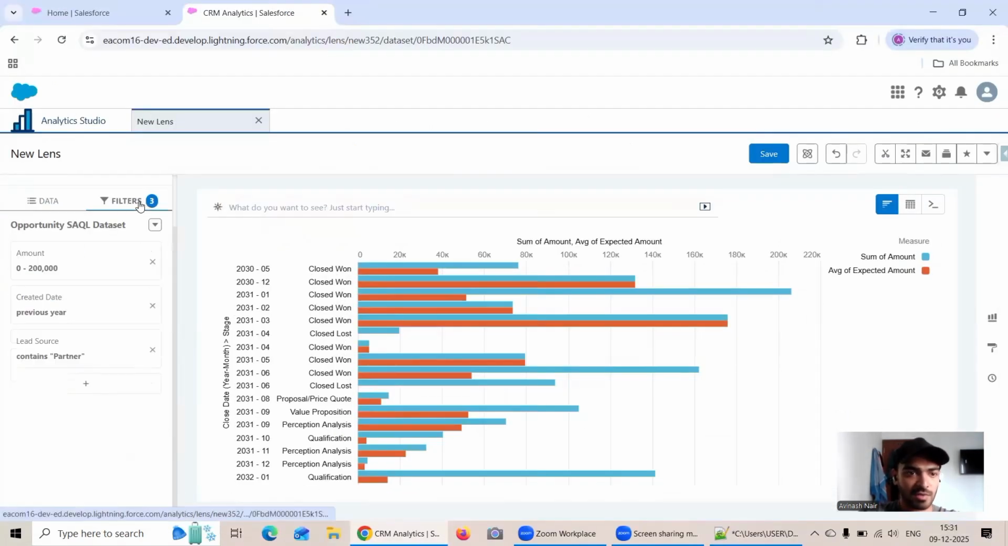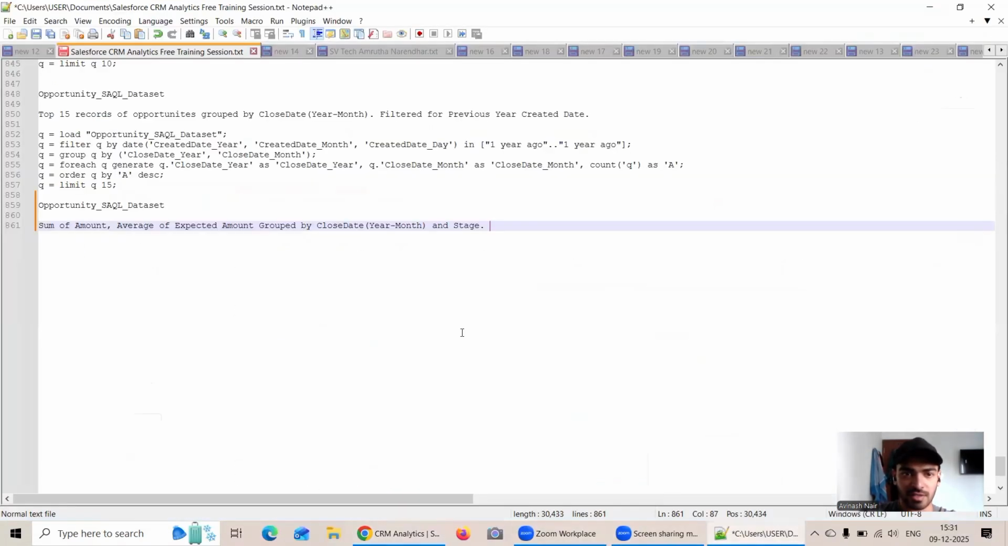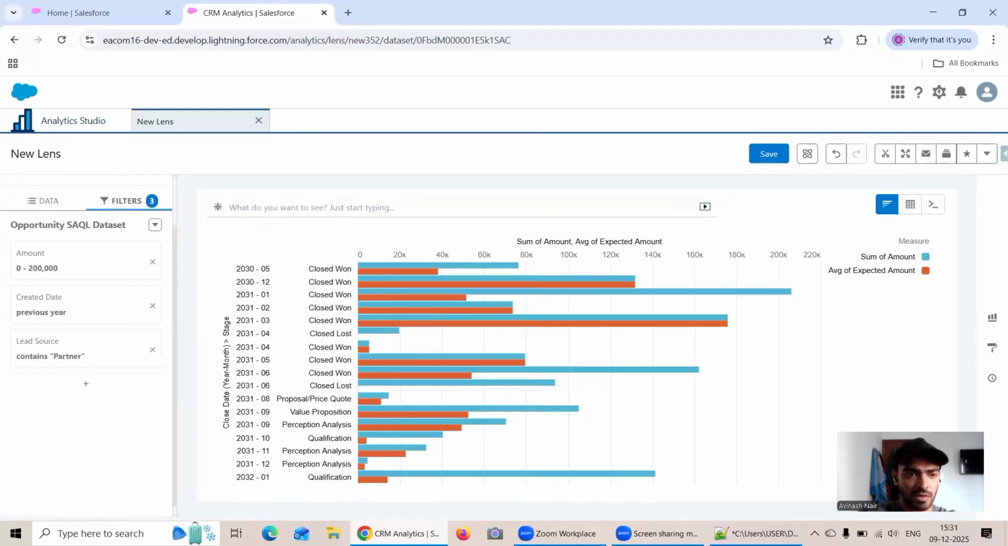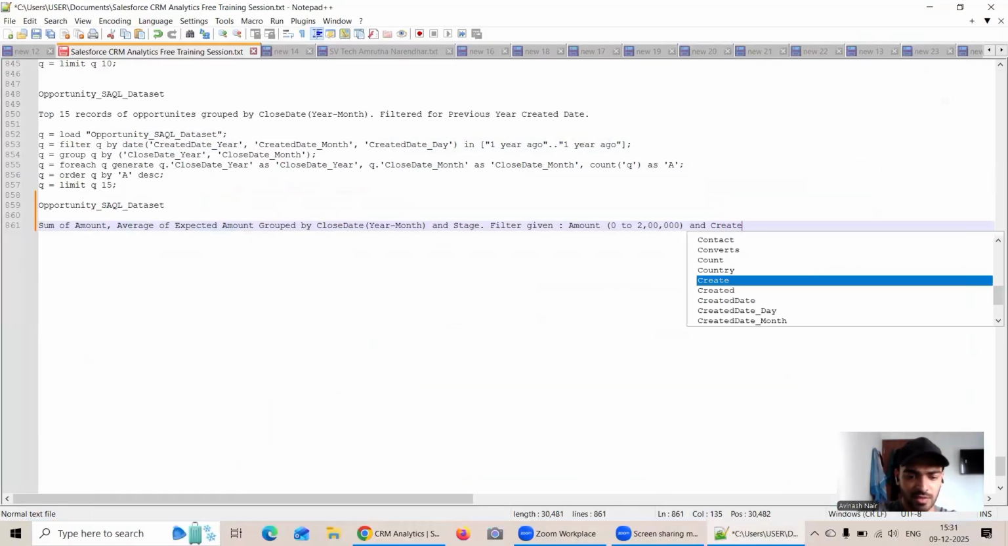And what are the filters I'm giving? So these are the filter conditions. Okay. The filter given. So the first is basically amount 0 to 2 lakhs. Okay, and created date is previous year. Created date is previous year.